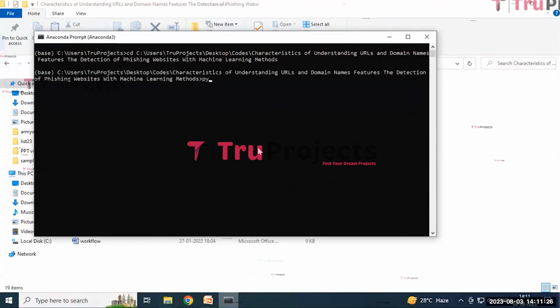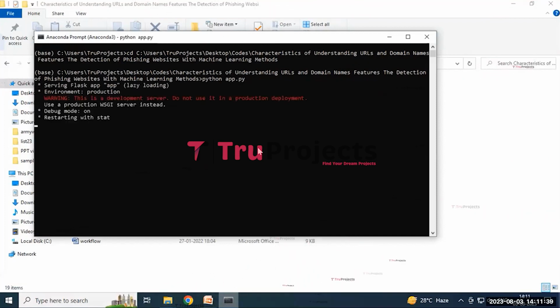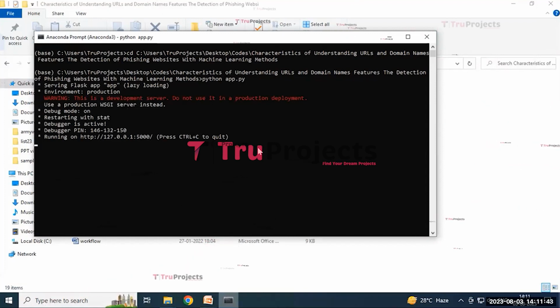Here we need to write a command, that is python space app.py. By using this command, it will execute the Python script and perform a runtime check for any syntax errors or logical issues. And then click on the enter button. After running this app.py file, the Flask framework will host the application locally at the default address like this.